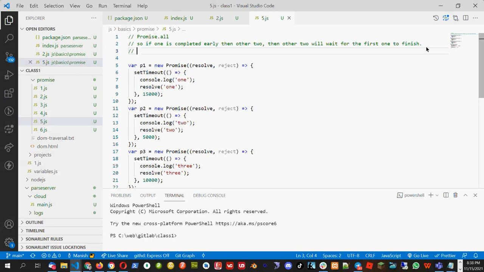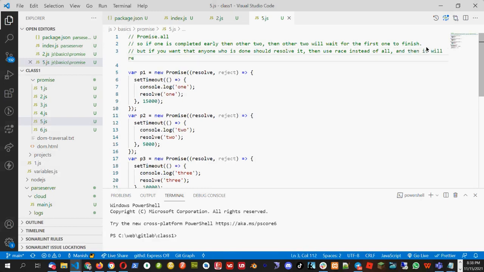But if you want that anyone who is done should resolve it, then use race instead of Promise.all, and then it will resolve only the first one.